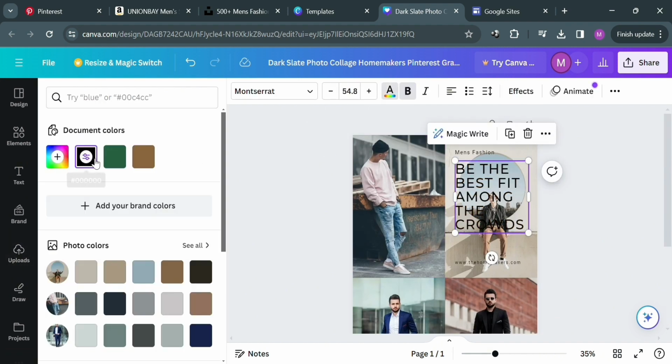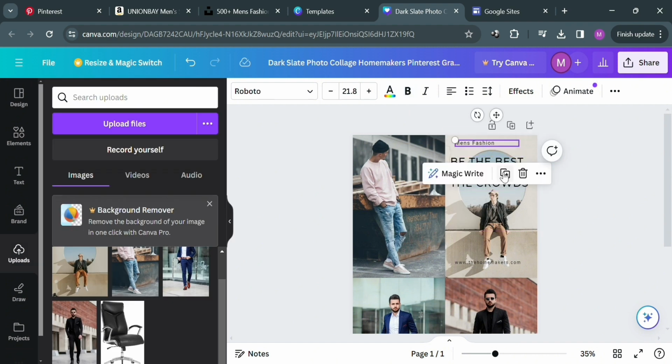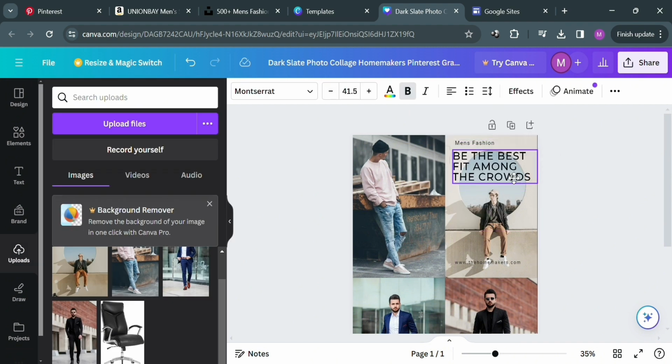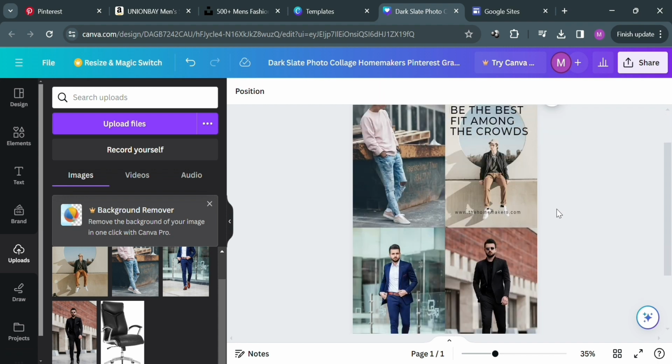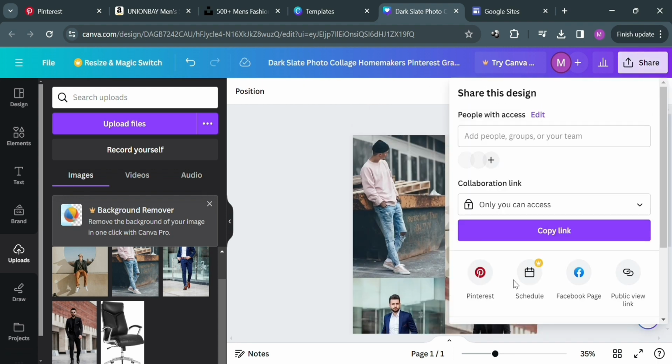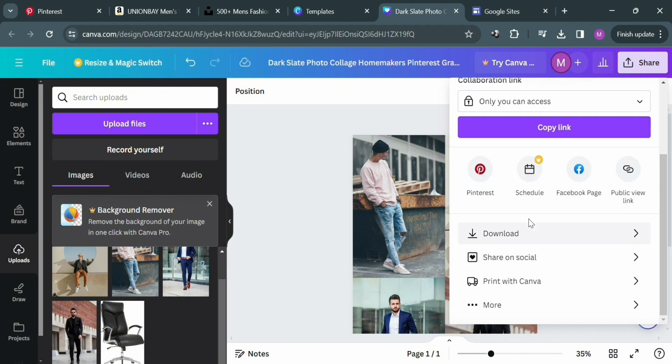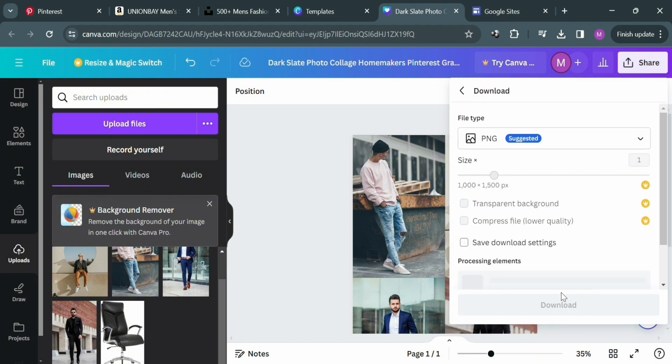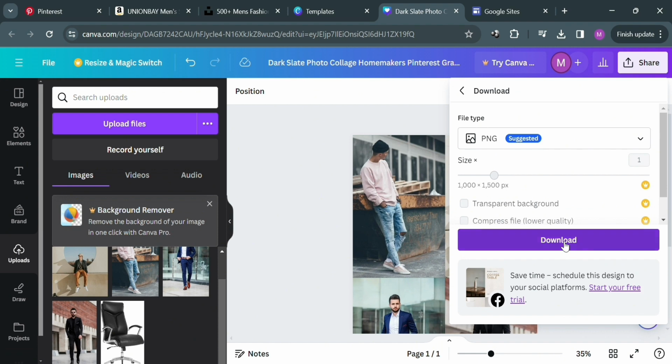And now, after completely editing the files that we want to upload to our pins, the next thing that we need to do is simply download this design. And to do that, just click the share button on the top right corner. And below here, just click download and make sure to download this file as PNG or JPEG.